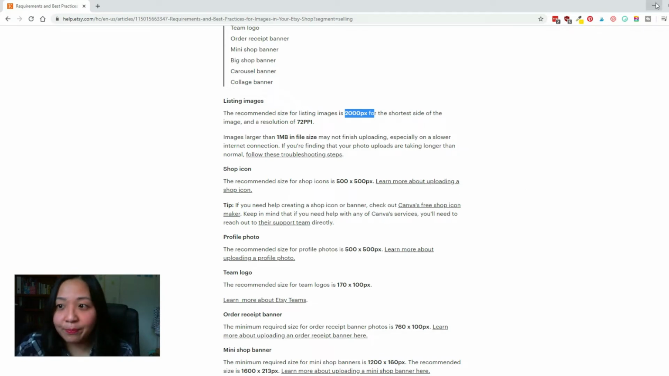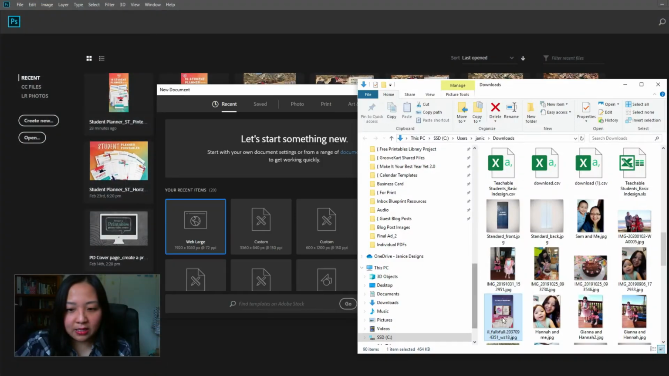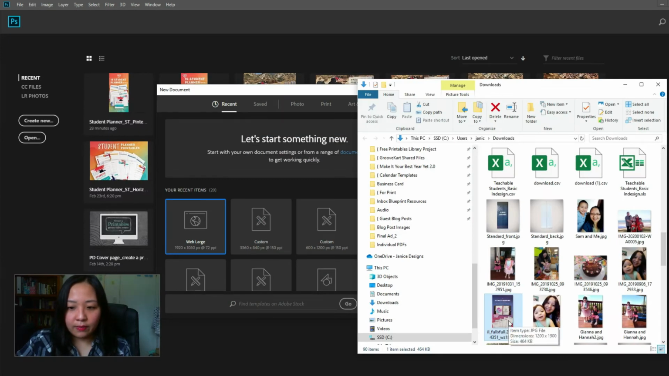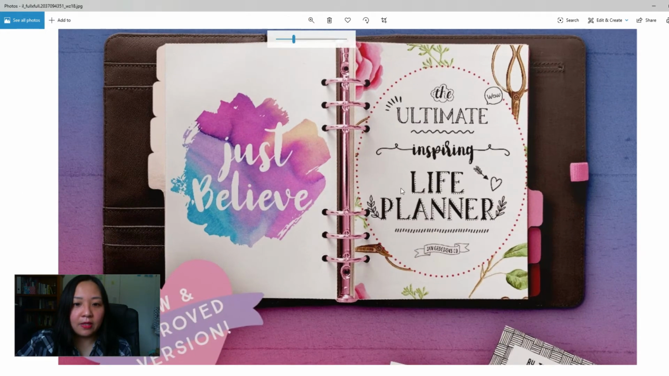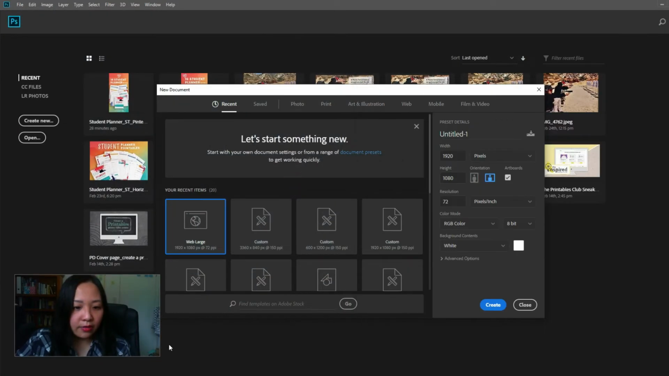So let's do that, and then let's have a look. I'm looking through my past pins and what I used to do. Okay, this is my main product here. Let me just have a look here. It's 1200 by 1900, and with that I'm already able to get a really high quality image. Can you see that? It's still pretty good, so I'm pretty happy with that. So let's do it: 1200 by 1900.